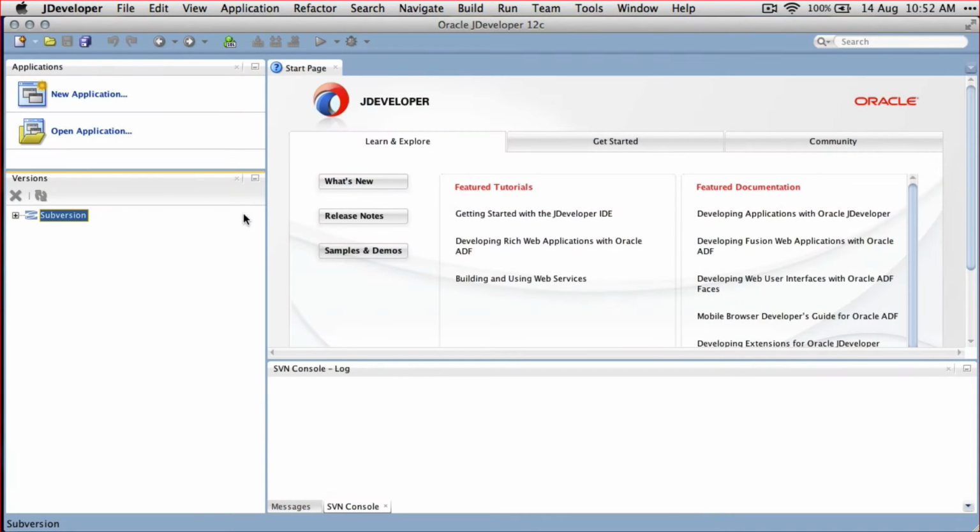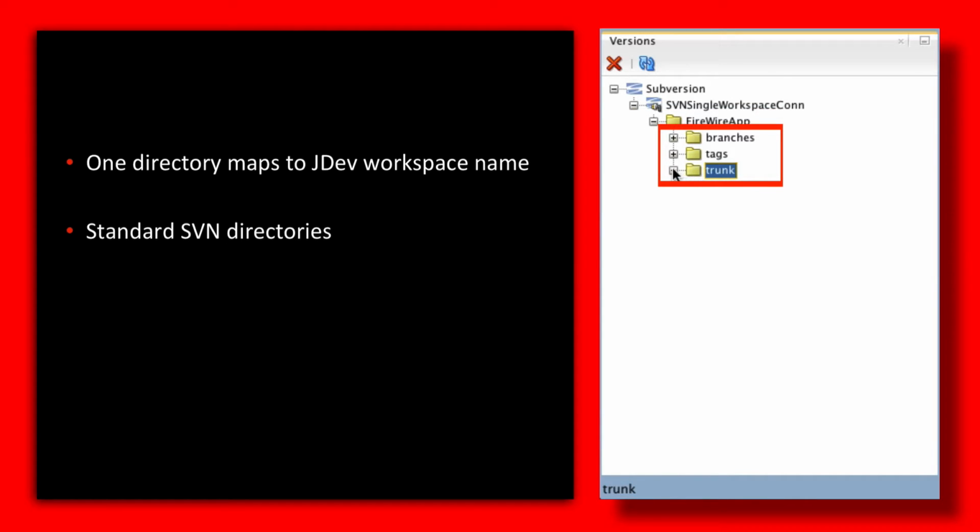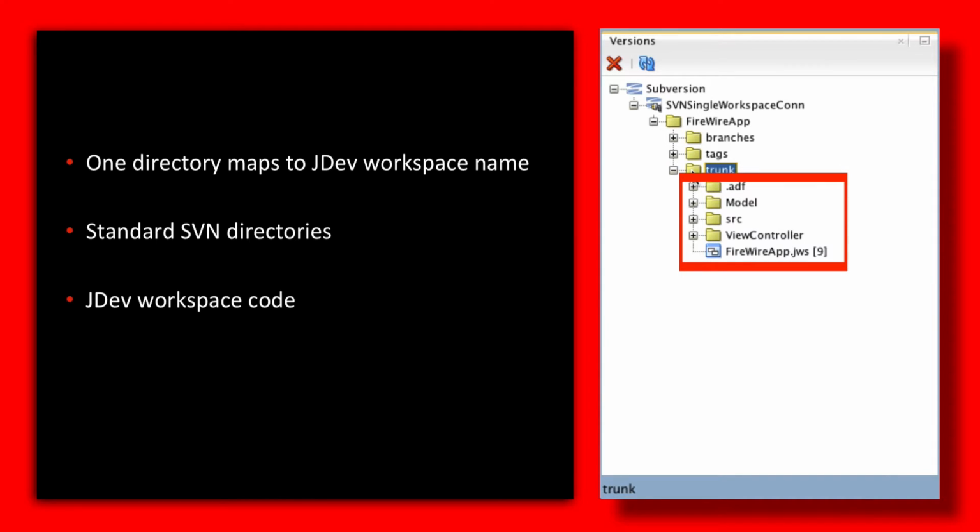So let's look at JDeveloper and the Subversion versioning window in JDeveloper connecting to a Subversion repository, just dealing with one workspace. As you'll notice here, I've set up a standard connection connecting to a predetermined Subversion repository. And inside that repository, we can see our theoretical workspace here, the JDeveloper workspace called the Firewire app. Within the Firewire app, you can now see the standard repository layout that you would have for Subversion. You see trunks, tags, and branches. In context of the trunk, you can now see the actual associated source code for the Firewire app. So the model, the view controller directories, the Firewire app JWS file, and so on and so forth.